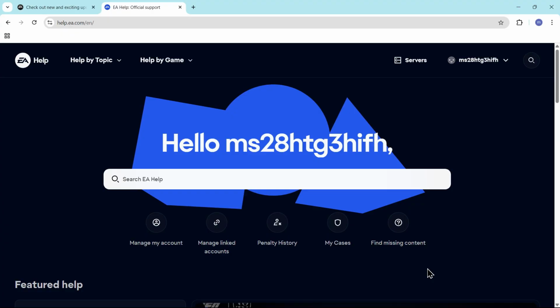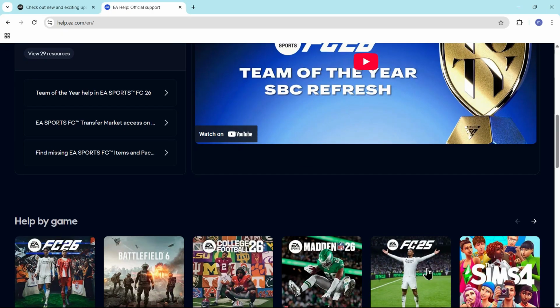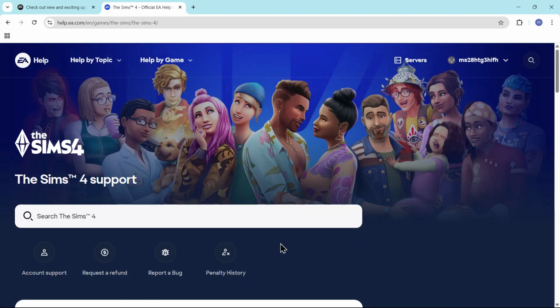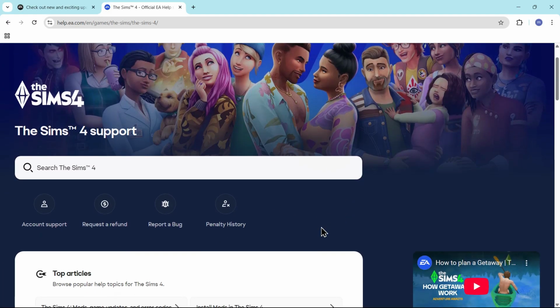Once you're there, choose the game that's causing the problem. If your issue isn't related to a specific game, you can select the option for EA Account or General Help instead. After that, you'll see several support options. You can browse through the available help topics or use the search bar to quickly find your issue, such as a refund or login problem.